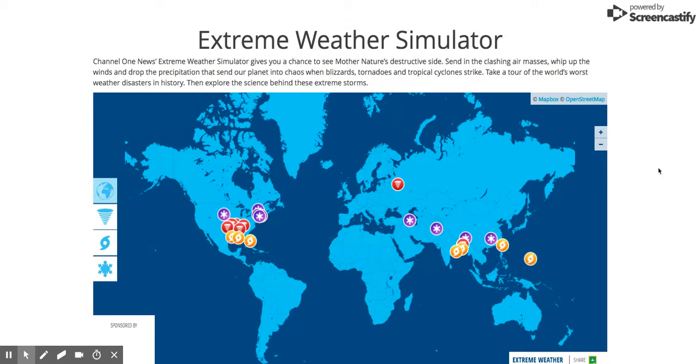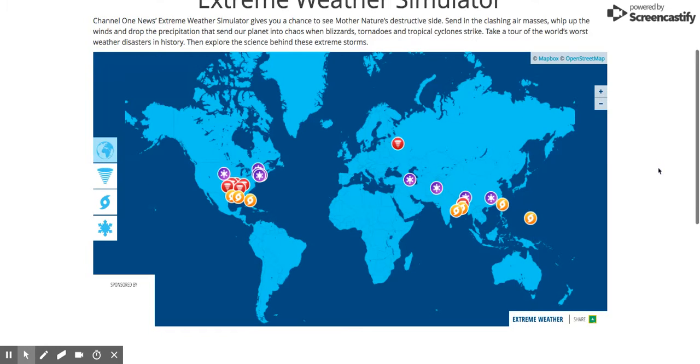background of the simulation. The background reads that Channel One News' Extreme Weather Simulator gives you a chance to see Mother Nature's destructive side. Send in the clashing air masses, whip up the winds, and drop the precipitation that send our planet into chaos when blizzards, tornadoes, and tropical cyclones strike. Take a tour of the world's worst weather disasters in history, then explore the science behind these extreme storms.